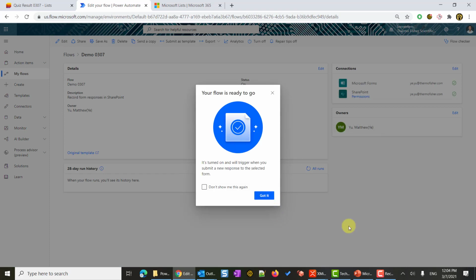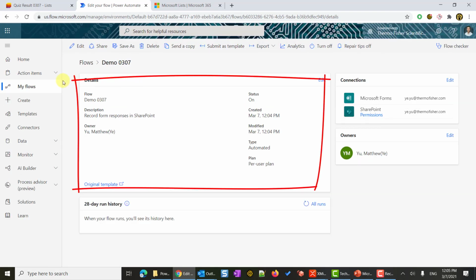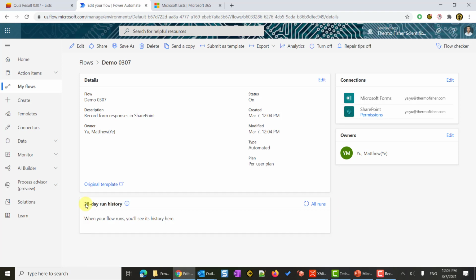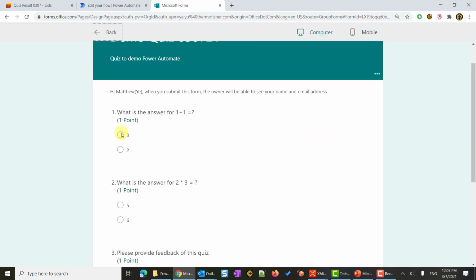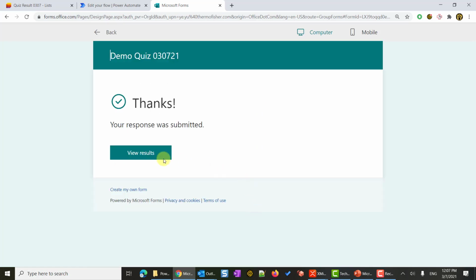Let's go back. The pop-up says your flow is ready to go. Let's start a quick test on this flow. In the middle of the screen, it provides the detail of your flow status. And at the bottom, it shows the 28-day run history to give you some test results, successes and failures. Let's start with a quick test by submitting a quiz result. I switch back to the quiz and go to preview mode to submit a result. I put in some answers and hit submit.